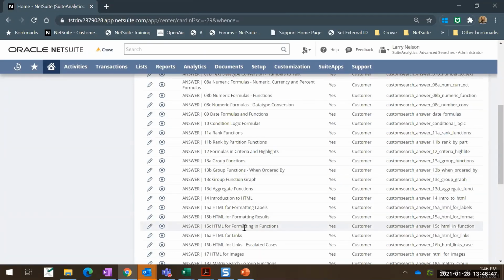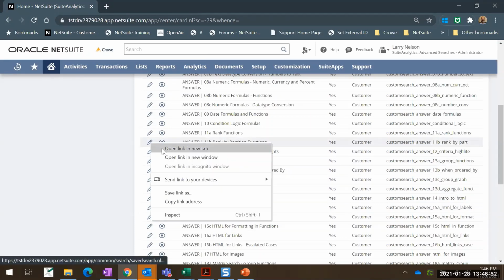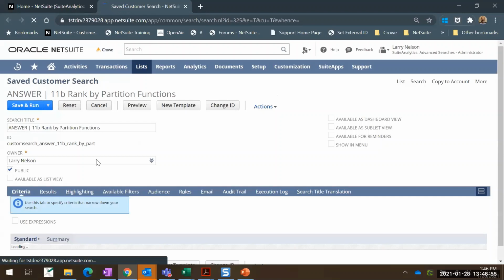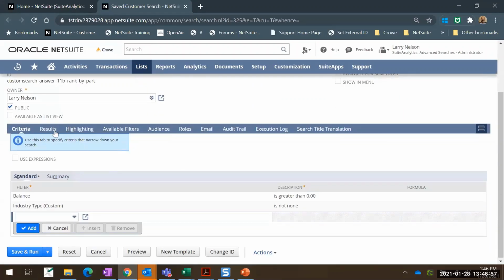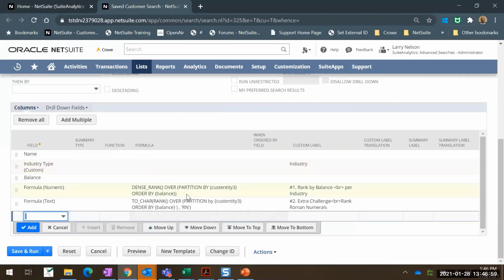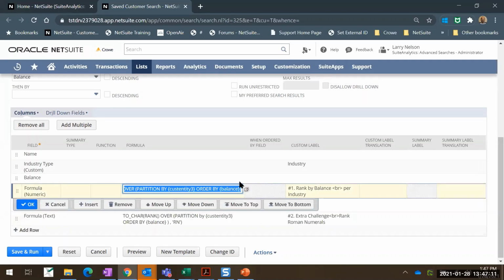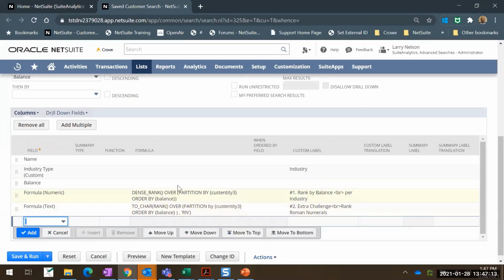The next one is ranking with partition, and this is also very useful. It piggybacks on the ranking formula, but it adds a component. Again, we have our criteria, nothing complex there, but here we're using the same ranking formula by balance, but we're adding this partition by customer entity. So it's basically doing it by industry. In this account, customer entity 3 is the industry type, which is a custom field.